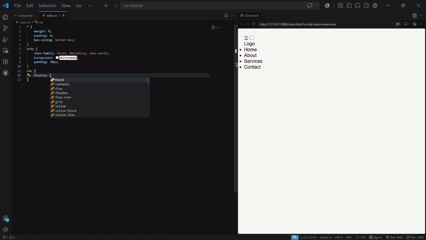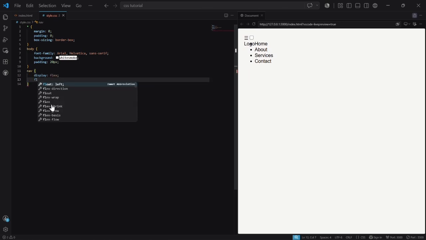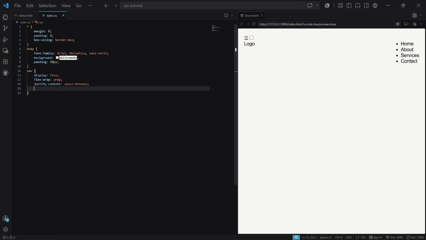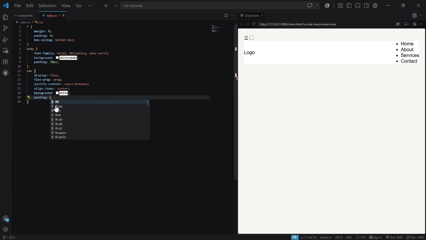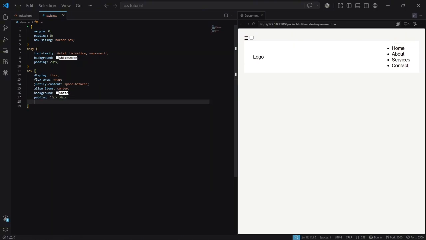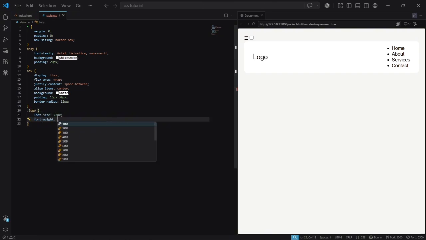Next, target the NAV element. Set display to flex. Set flex wrap to wrap. Set justify content to space between. Set align items to center. Set the background color to white. Add 15 pixels of padding to the top and bottom. Add 30 pixels of padding to the left and right. Set the border radius to 12 pixels.